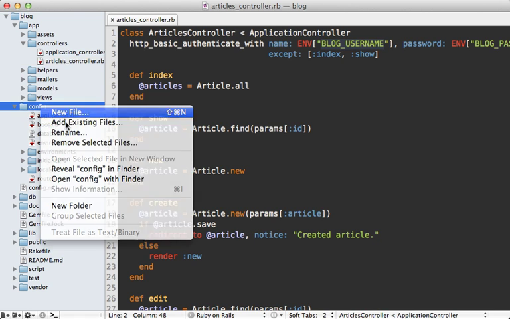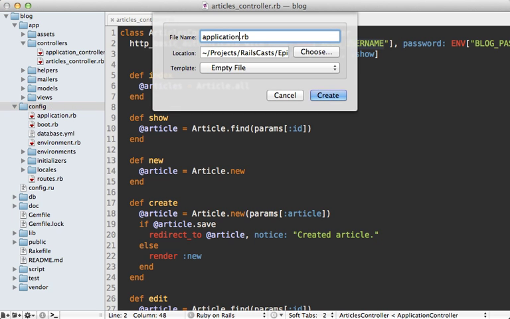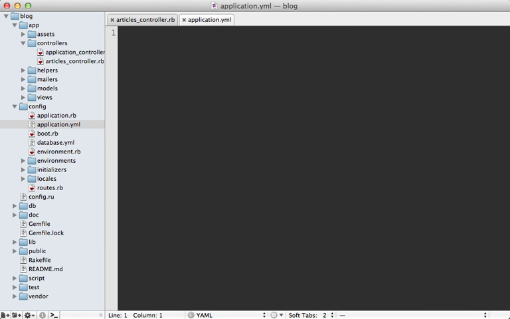So let me make another YAML file, let's call it application.yml. Now I can put the username and password settings into here, but I want to make sure that they aren't stored within the source code repository. Since I'm using Git here, I can easily do this by putting the path to the application YAML file into the project's .gitignore file.